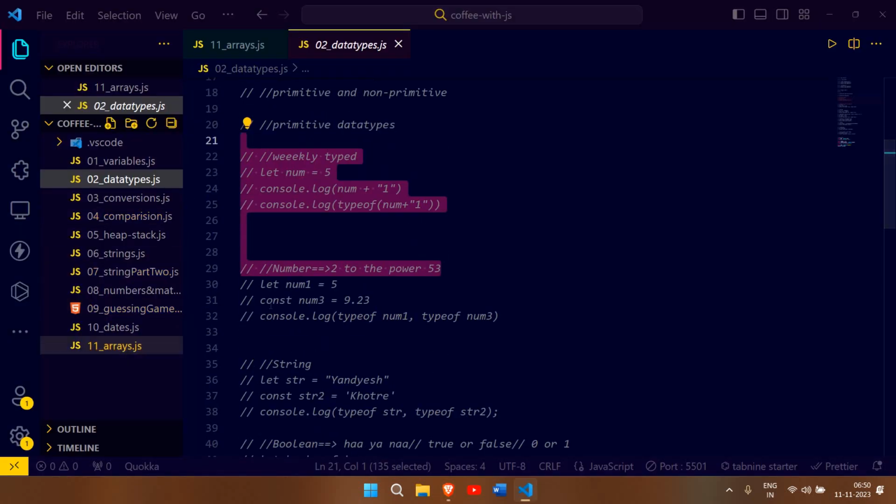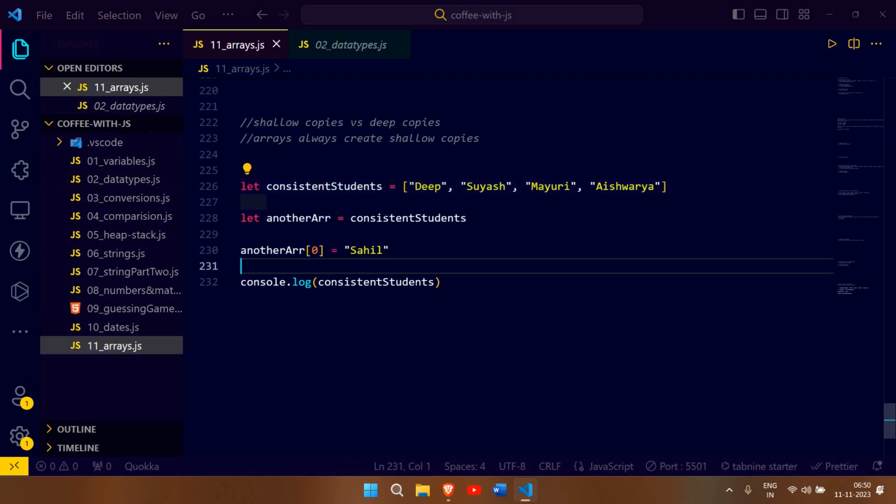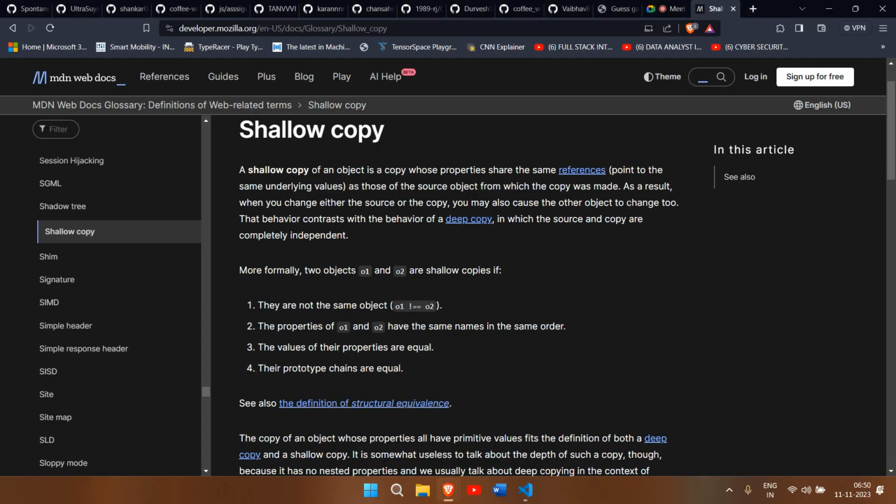in this example, if I make changes into my original or the duplicate, if I make changes in any one of them, it will reflect in both my arrays. That is what it is saying. It will make changes in both. That behavior contrasts with the behavior of deep copies; this is completely opposite to deep copies.